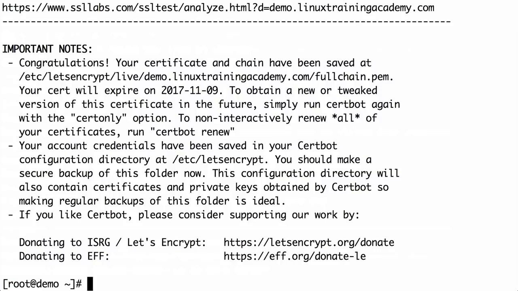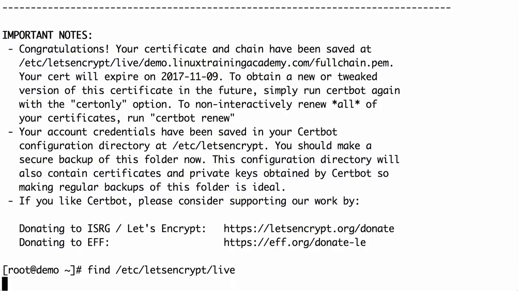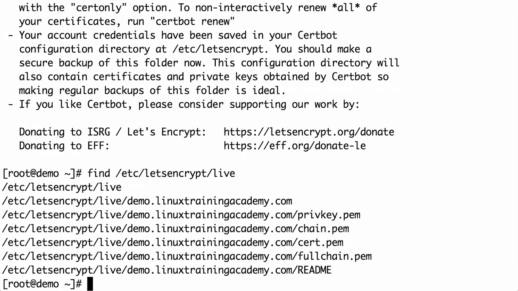By the way, if you want to look at all the files that were created by certbot, you can look in /etc/letsencrypt/live. I'll just use the find command to list all the files in there. And you can see all the files that were generated by certbot. If you're hosting multiple domains, each domain will have its own directory with its own certificate.